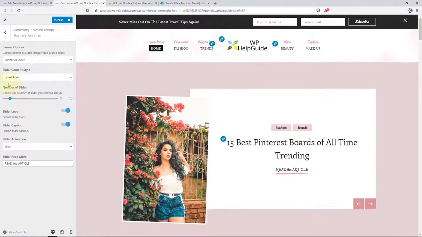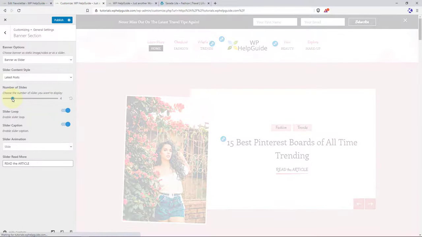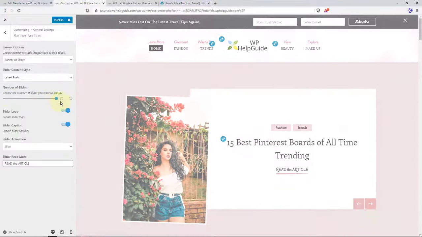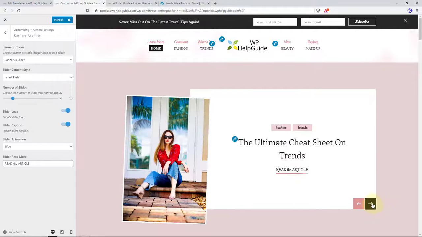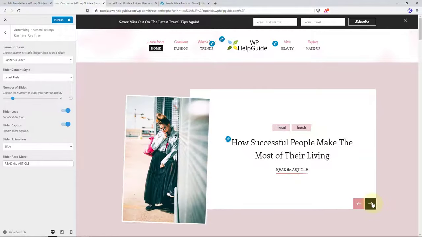And when you select the latest post option, you get an option to set the number of slides. So you can increase the number of slides if you want to. You can go up to 20 posts in the sliders. However, it is better to have few number of posts in the slider. So you can go for either 3, 4 or 5. So I'll go with 4 in this case. And you can also enable the slider loop. When you enable this option, your slider will automatically loop. So if I go here, you can see it keeps on rolling.